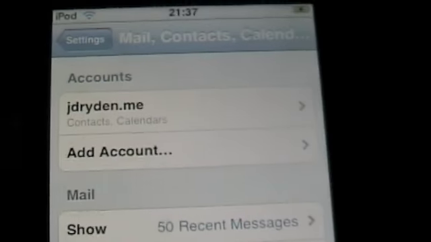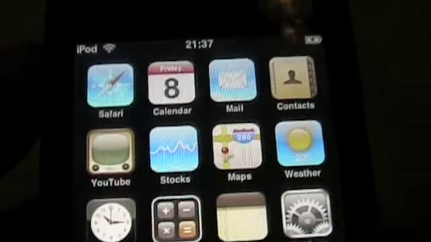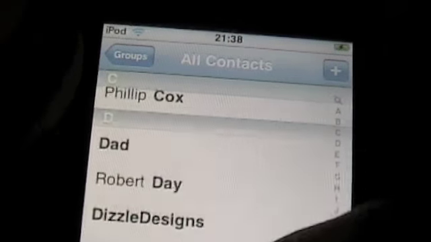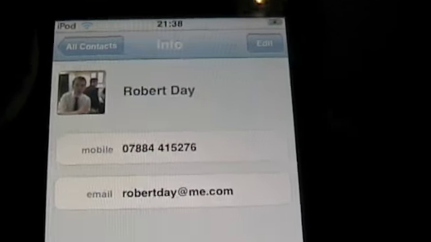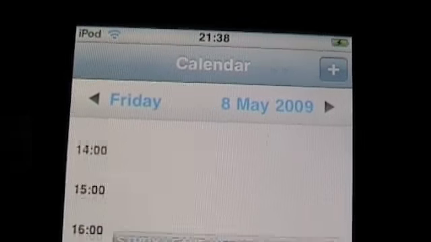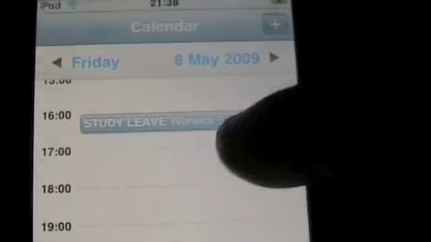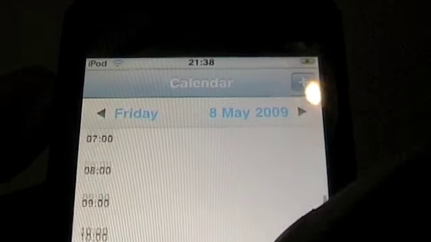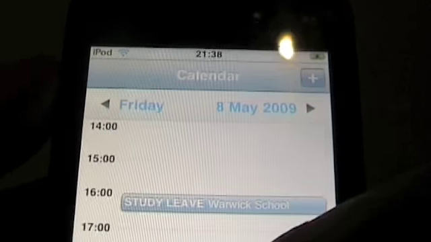JDryden.me now doing contacts and push calendars. Right. There's our contacts, push straight down to us. There's Robert Day. And our calendars. Oh, that's weird. I have 3 calendars on Google Sync. Only one of them's popped up. So, we're going to need to look into that.